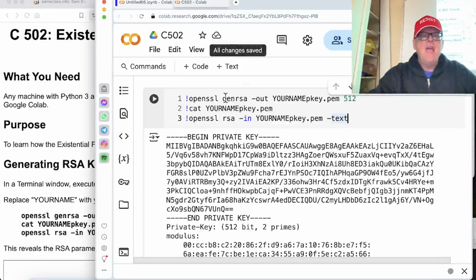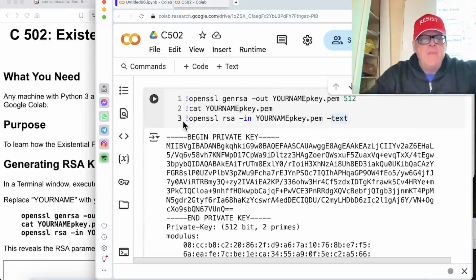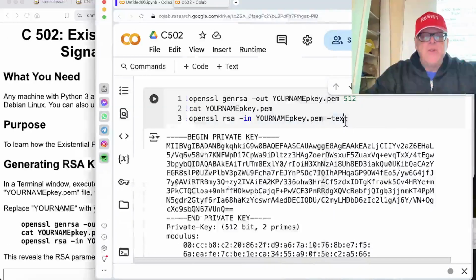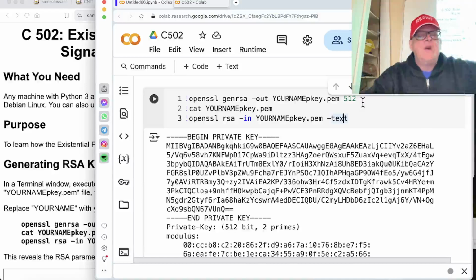colab.research.google.com. And you can now execute, like we did before, if you put an exclamation point in front, you have a bash command. Otherwise, it's a Python command. So here, first thing you have to do is generate an RSA key, just like we did before. So you just generate, here, using 512-bit keys again, just like before, just to make it simple.